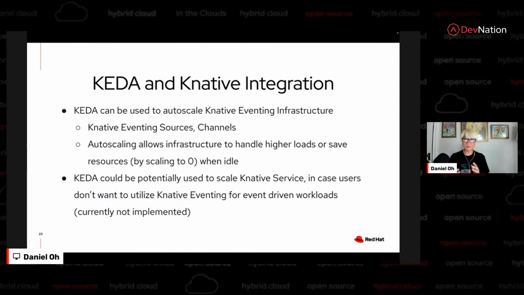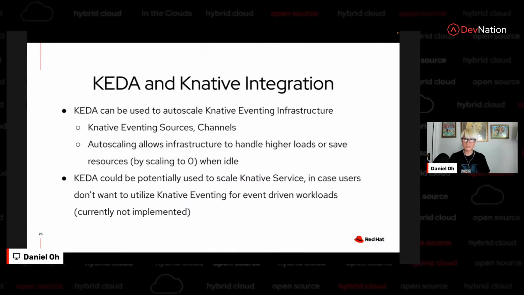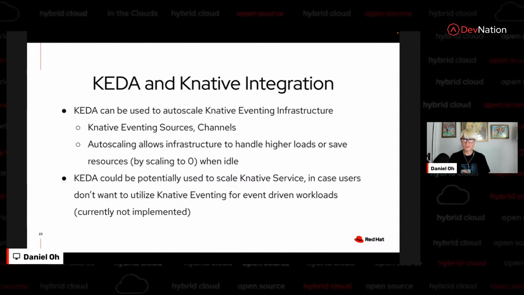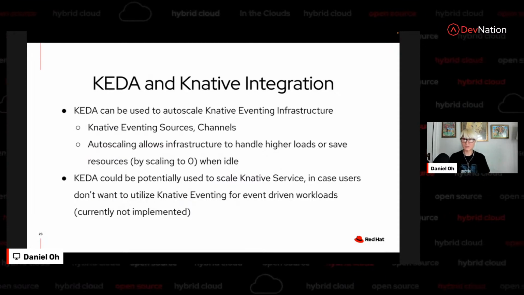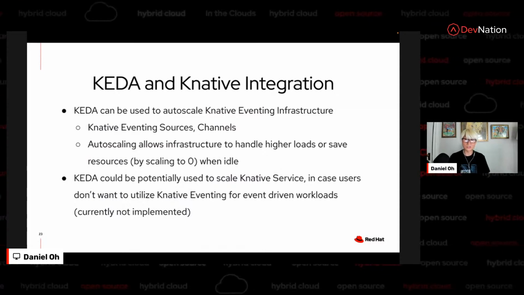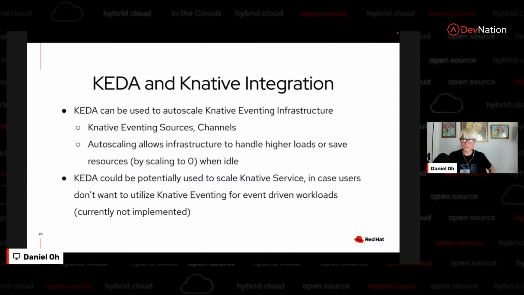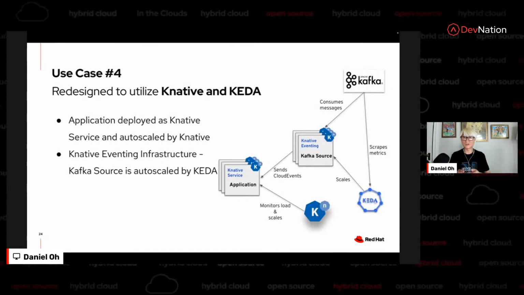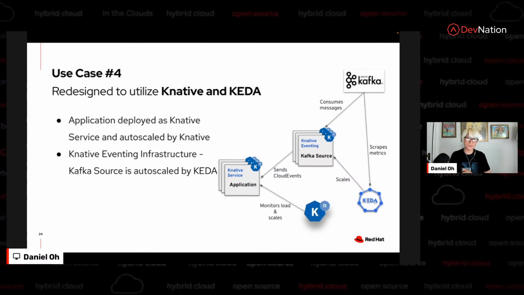But what if we could integrate KEDA and Knative and provide even better features? For example, KEDA can be used to autoscale the Knative eventing infrastructure, here a Knative eventing source or a channel. And in the end, it will autoscale the infrastructure itself and the application as well. We're still working on this project, by Red Hat and Microsoft and a lot of vendors and individual contributors. One of the goals of the KEDA and Knative integration is that KEDA in the end scales the Knative service itself, just like we autoscale a normal deployment pod. So the ultimate goal is autoscaling event-driven applications on top of Kubernetes with KEDA and Knative.